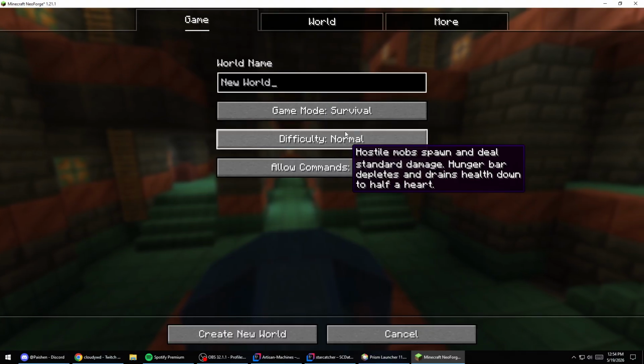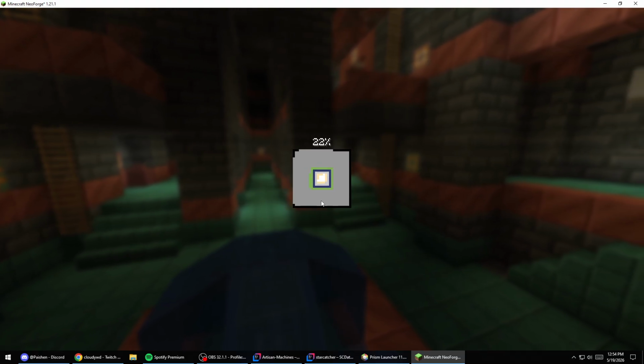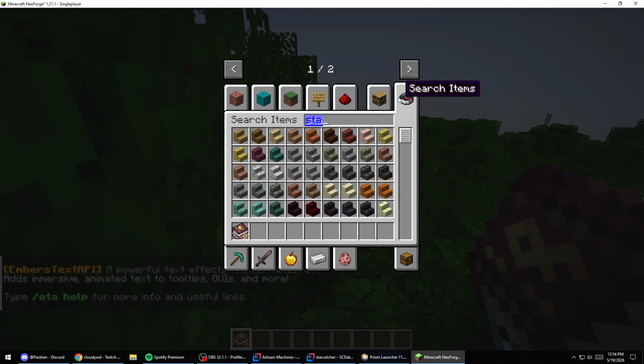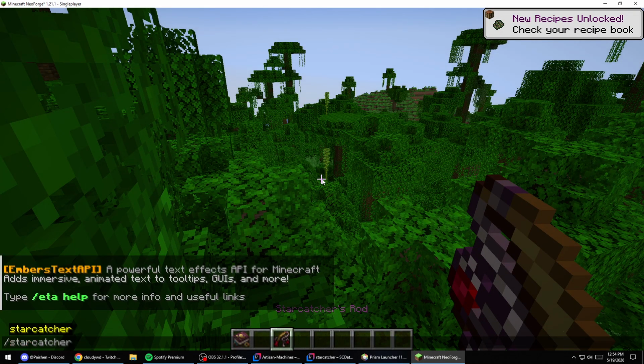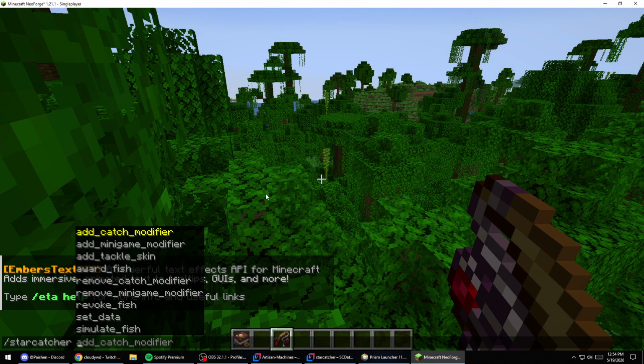Now, if you are making a custom data pack, it's very important that you are aware of the existence of the Starcatcher command. If you just type in chat /Starcatcher, you will have the command for this mod, which has a lot of useful things for you to make a data pack with.